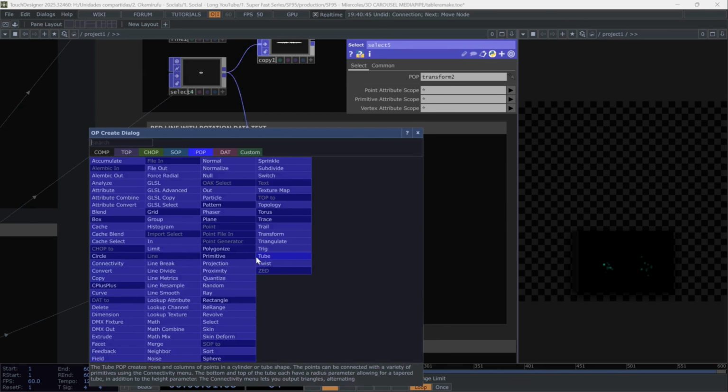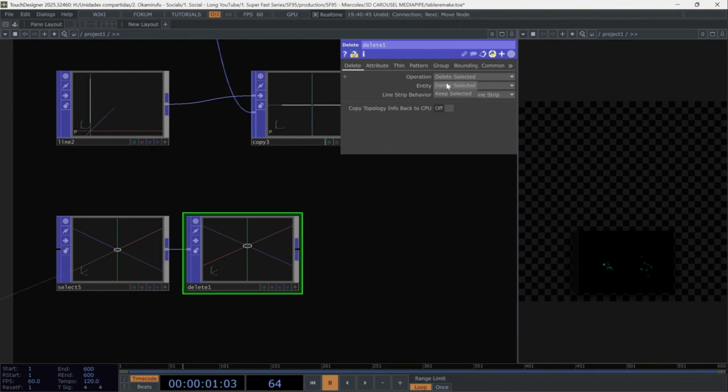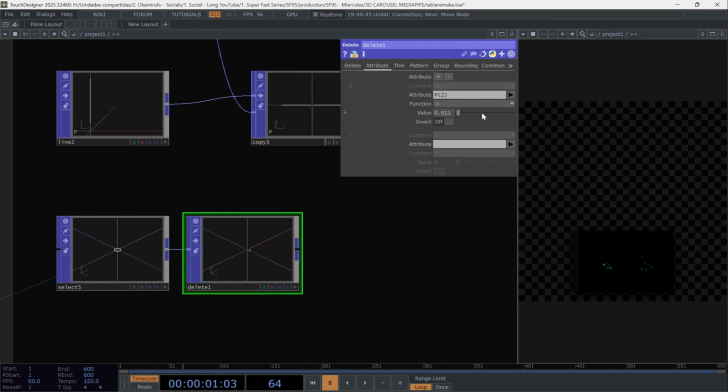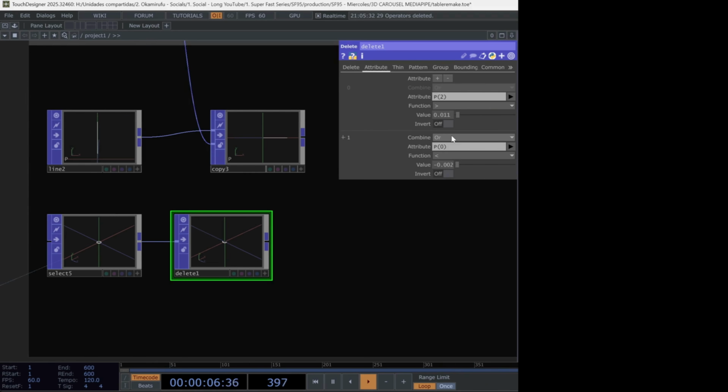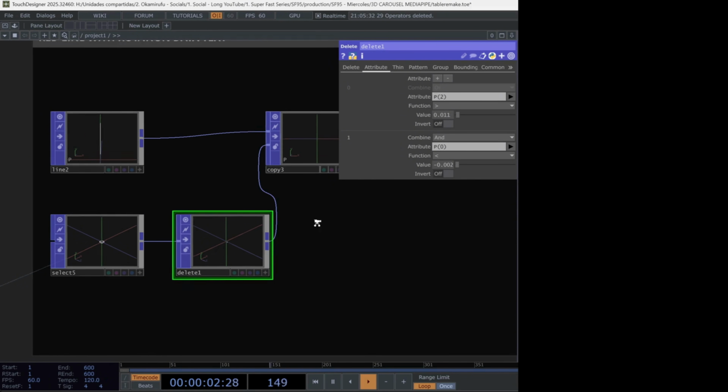We need only one point from this circle, so add a delete pop. Set the operation to keep selected. Go to the attribute page and set P2 greater than, and a value of 0.011. Add a new attribute and set it to P0 and set the value to -0.002. We also need the combined parameter set to AND. Then plug it into the second input of the copy pop.